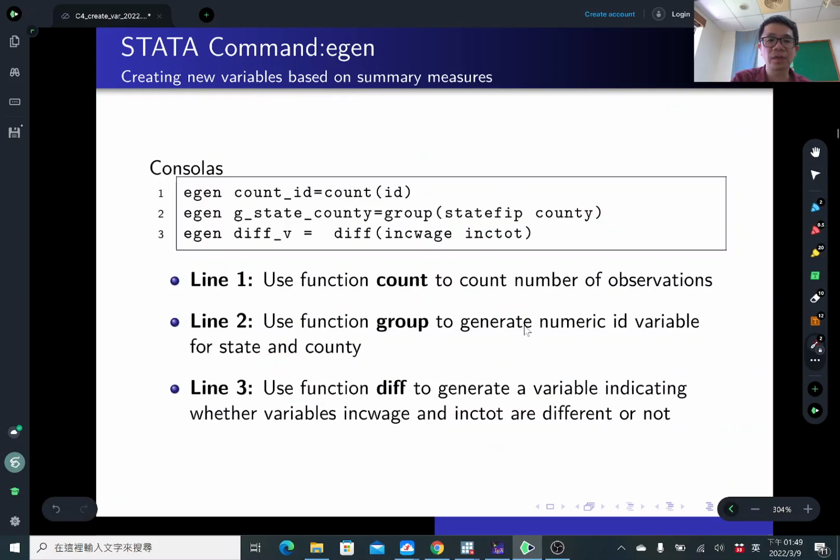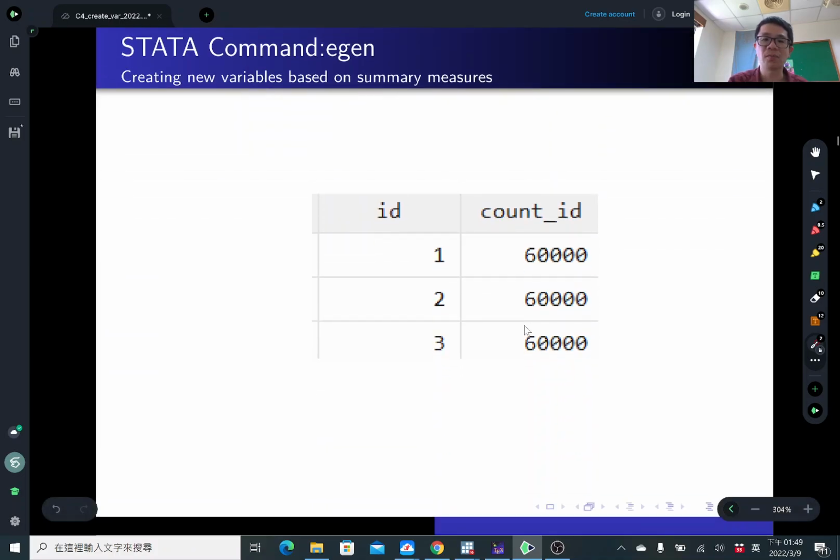There are several other functions. Count tries to calculate the number of IDs, how many IDs you have. So the output will look like this. Our sample size is 60,000, so it gives you 60,000.